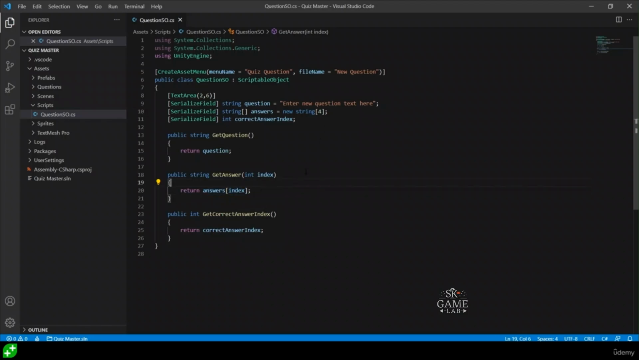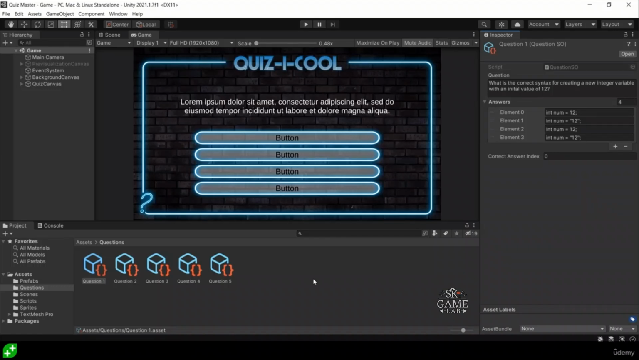And if we go ahead and save our script and head back over into Unity, we now have our complete scriptable object. We have space for the question, we have space for our 4 answers, and we can also specify the index for the correct answer. So in this case, the correct index is 0, but we can place any number in there that we like. So it might be that we need the correct answer index to be 2.